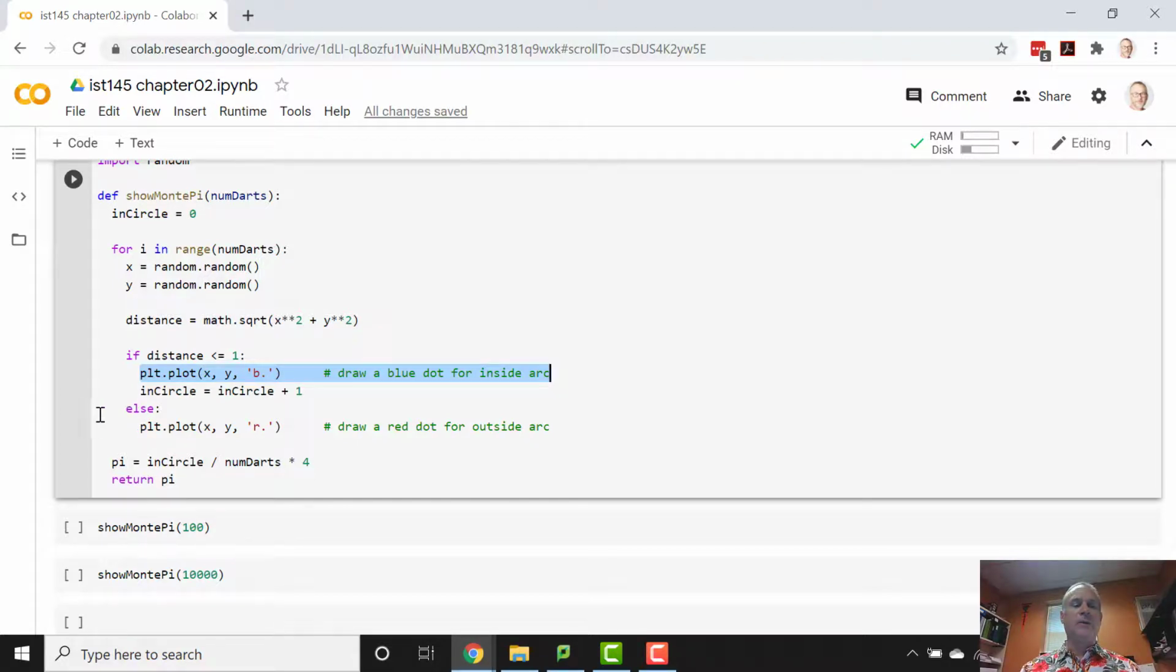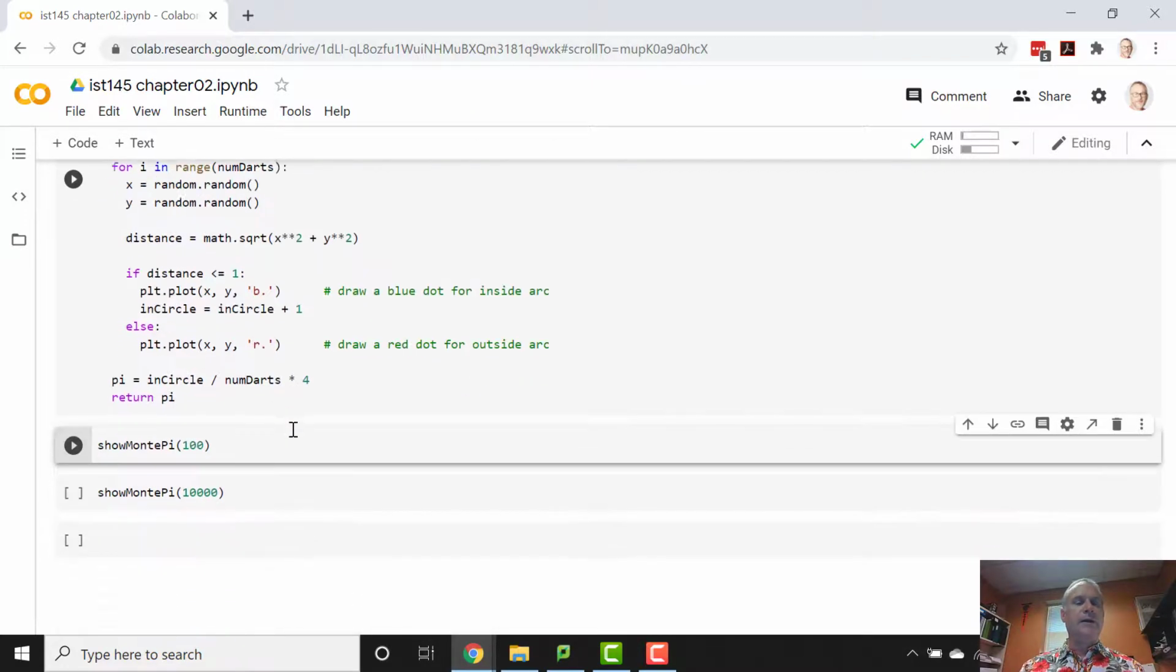Otherwise, now this is different. We didn't have an else statement before because there was nothing to do for darts that fell outside the circle. In our case, there is something to do. That is, we want to plot at that point, x, y, a red dot. So 'r.' as the color and the shape of the thing that gets drawn. So let's enter that code.